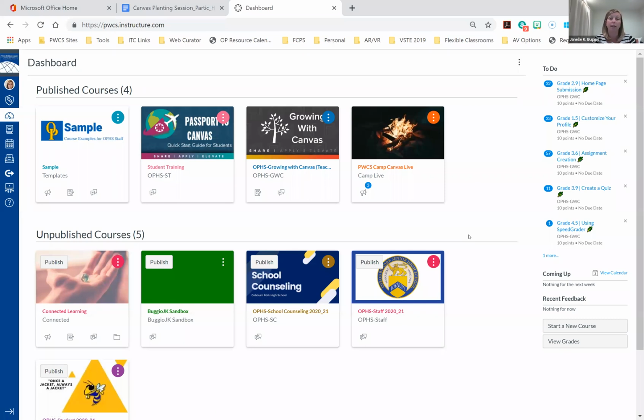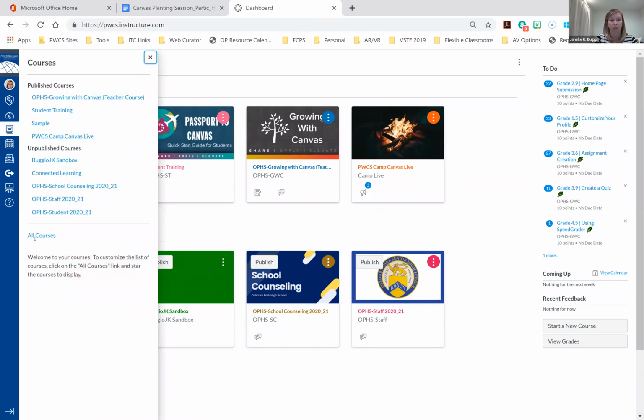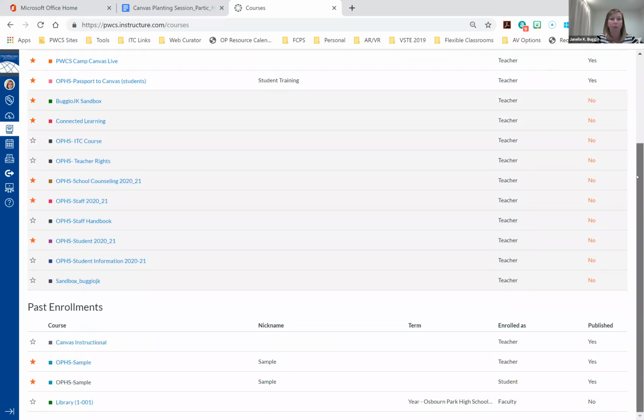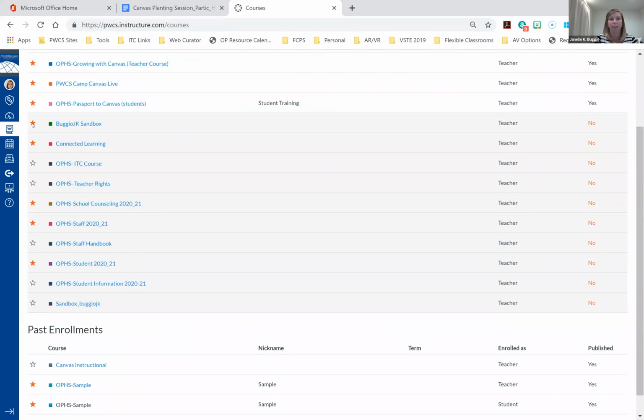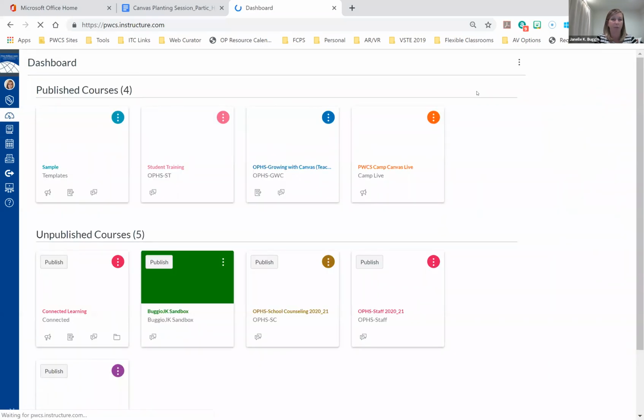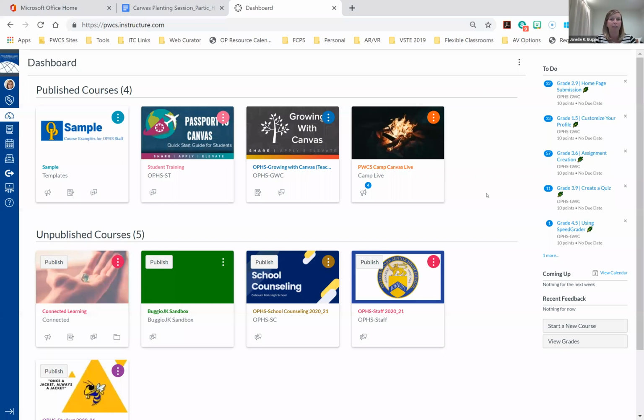well, it's organized by your favorites. So if you're someone who has gone in and chosen your favorites, you might want to head to courses, all courses. And then you can see I have a much longer list of courses here. And you might want to look for your sandbox there and make sure that the star beside it is orange, because that is what's going to make it pop up on your dashboard. But I will say for the vast majority of people, it should already be there under your unpublished courses. So if you're looking for a place to play that has no impact on any of your other content, that would be the place to do it.